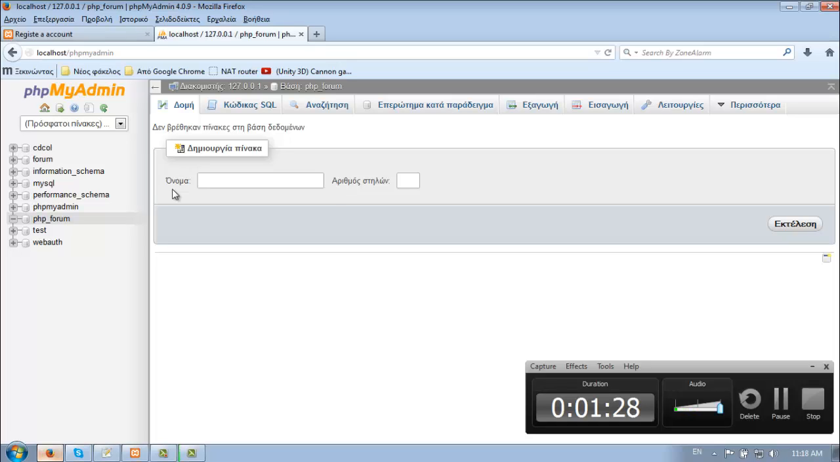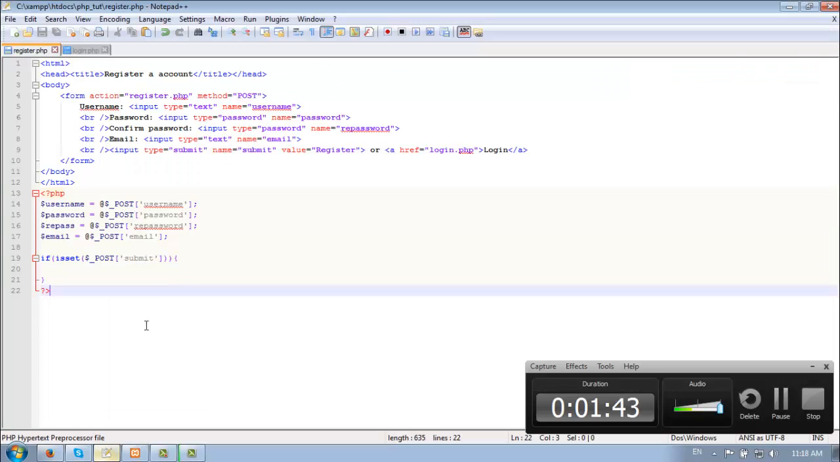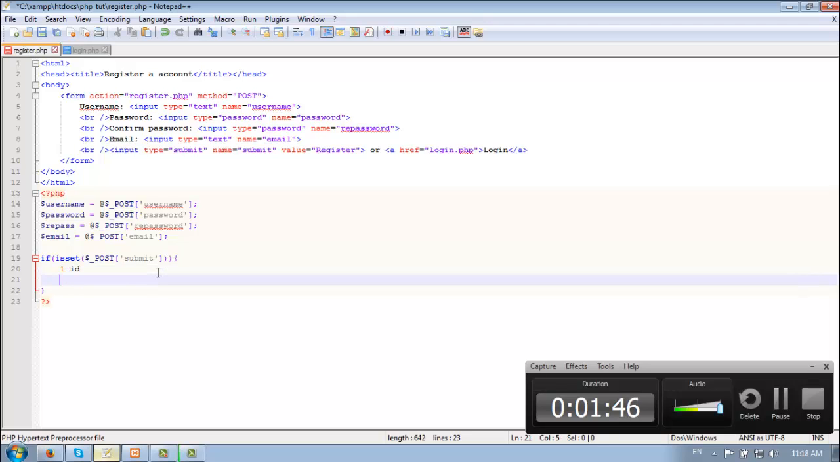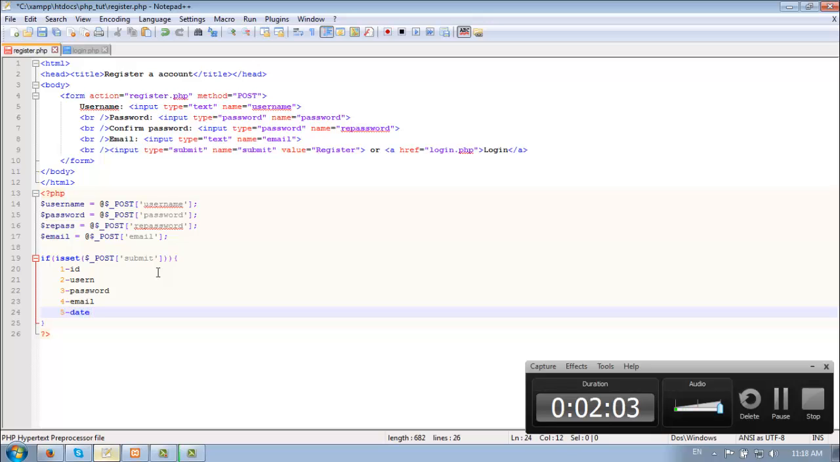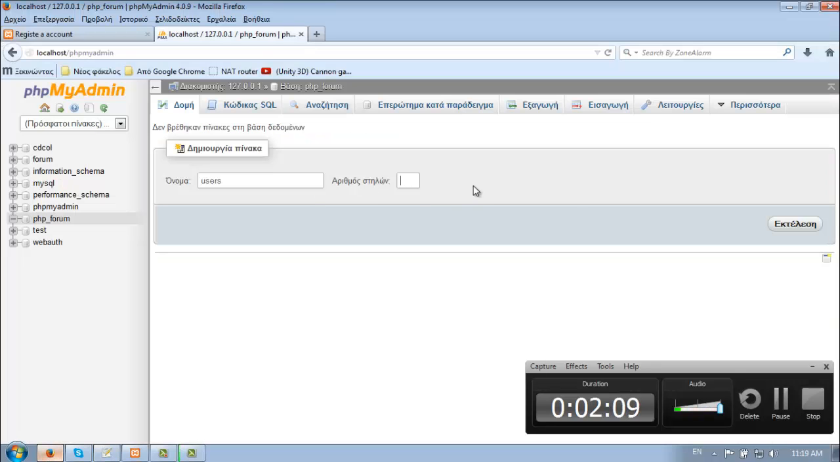So in this case we need users, so type in users, and the number of fields: 1 for ID, 2 for username, 3 for password, 4 for email, 5 for the date that the user registered. So we need 5 fields.